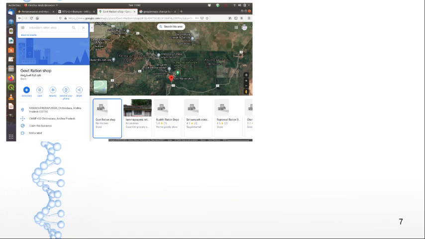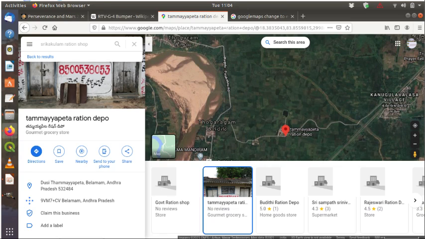And now this. Let's see some more of these usages of Google Maps. This is a Google map again, and this is something that is queried at Srikakulam. I queried for something that is very important for the general public, I mean ordinary citizens who depend on ration shops. So Google has even put ration shops on its map.